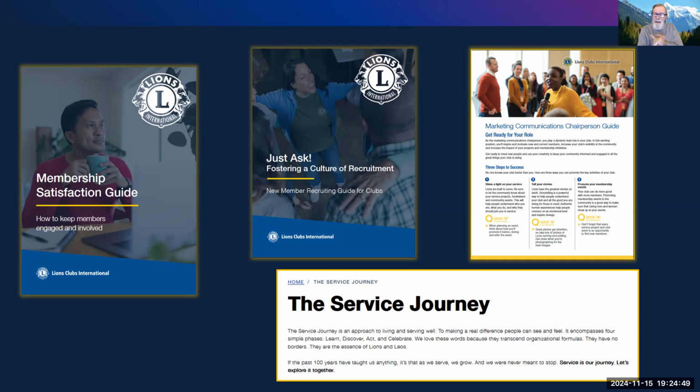But on the MD19 website, look for the Lions Journey document. It's a checklist for membership, service, and leadership. It's a checklist, easy to do. I would strongly encourage downloading and utilizing that, especially with your new members.